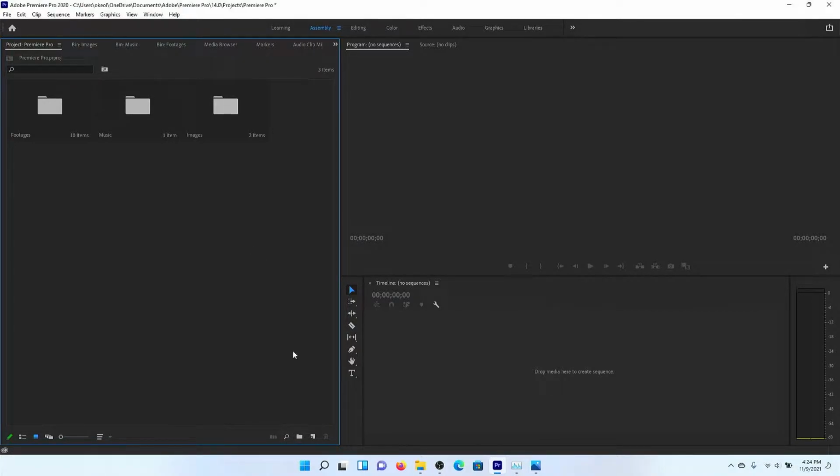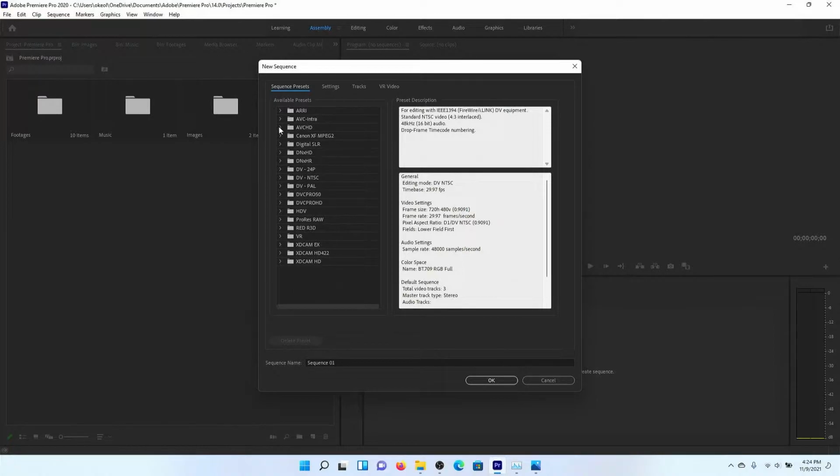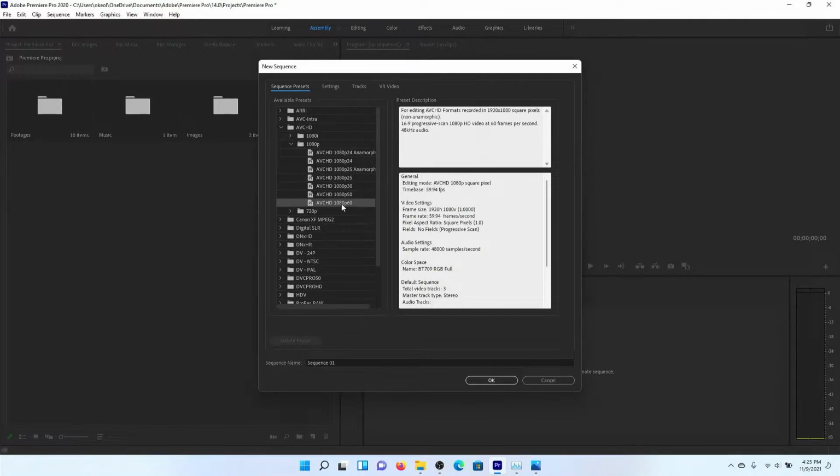So you come here at the bottom and click on sequence, then yours should appear like this. But what we're going to look for is AVCHD, then 1080p, because that's the full quality. I want full HD in 60 frames per second. So I click on this.